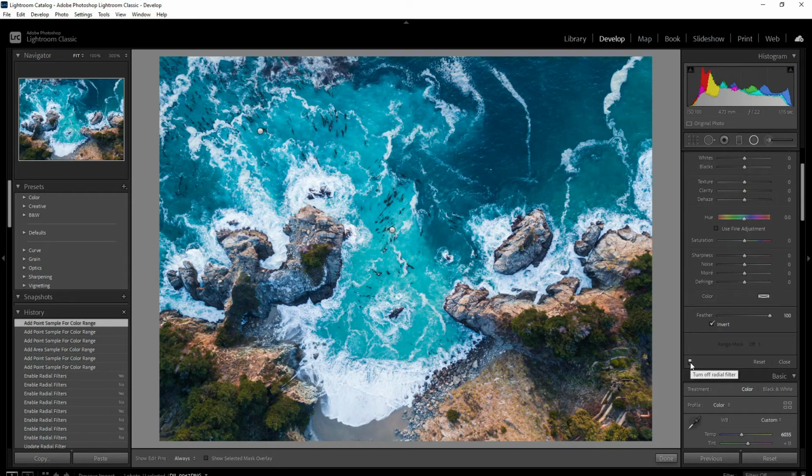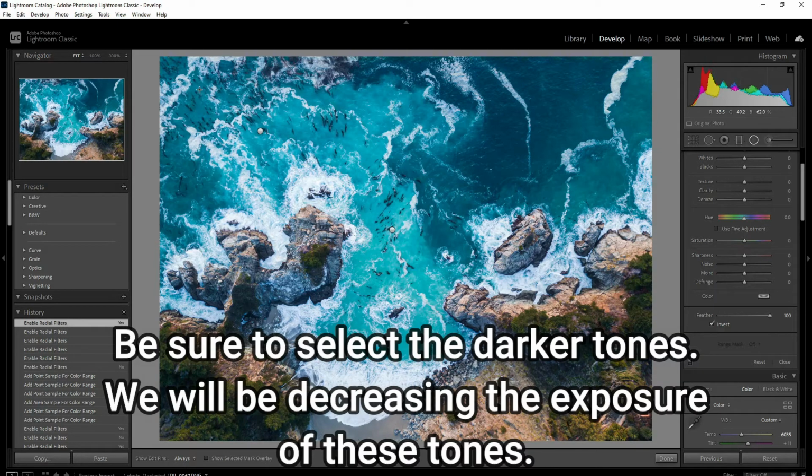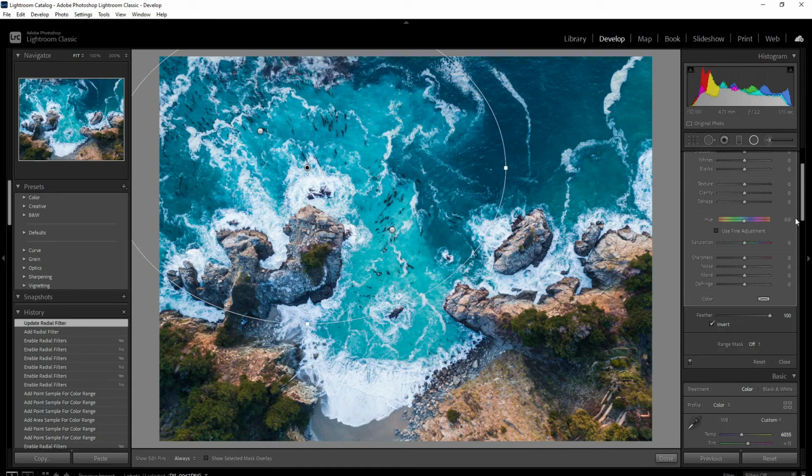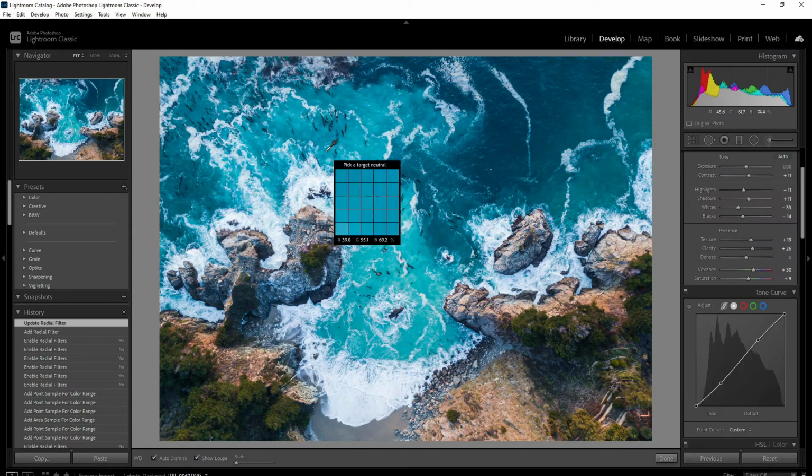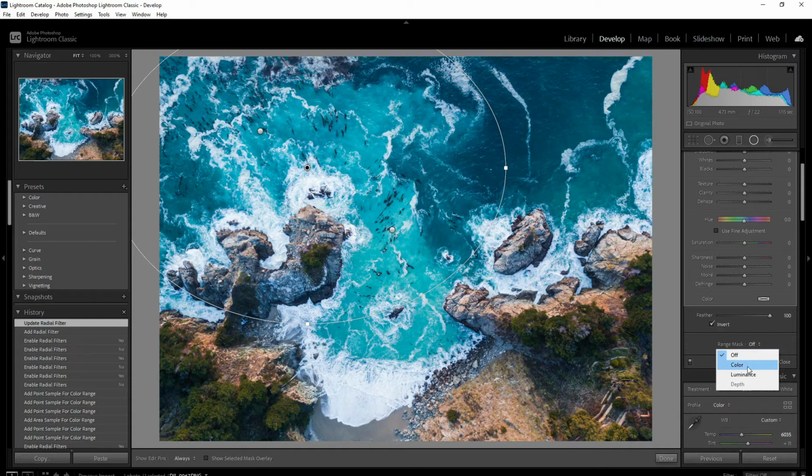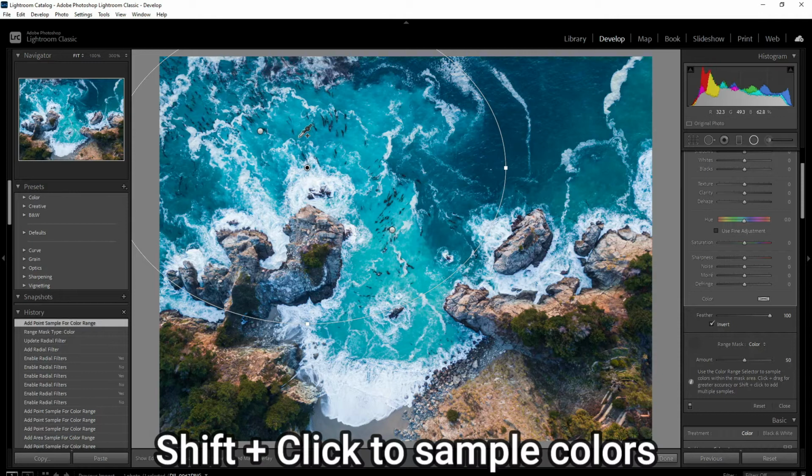Alright, so take a look at the before and after. We added so much dimension to these waves over here. Okay, so on the contrary, you see these areas that are darker. I want to burn these areas. So I'm going to do the same thing. I'm going to create a big radial filter and I'm going to select colors that I want to burn. I'm going to go to range mask, color, and then I'm going to use the eyedropper tool and I'm going to select these darker areas.